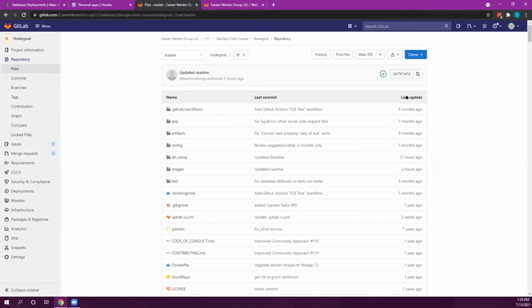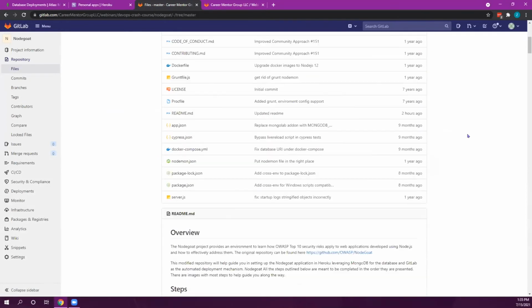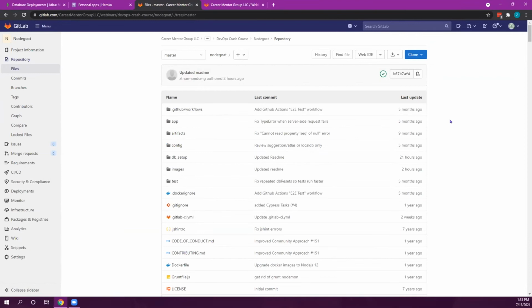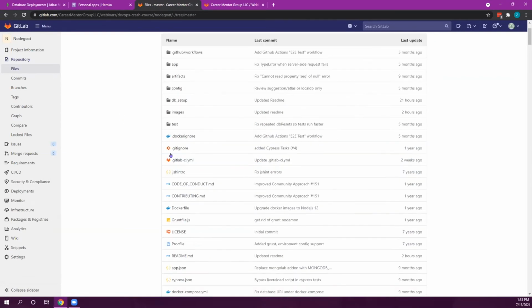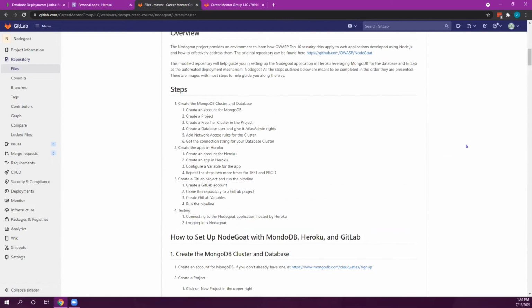So for this GitLab repository, as Anthony mentioned, it is publicly available. This is pretty much just a clone of the original Node-Goat GitHub repo, which can be found in the README down here. We just added a few things to this repo, such as the database setup, which sets up the database for us, the YML file, which is our pipeline, and then a detailed README that can be found at the very bottom here that gives you step-by-step instructions on setting this up yourself in your own environment.